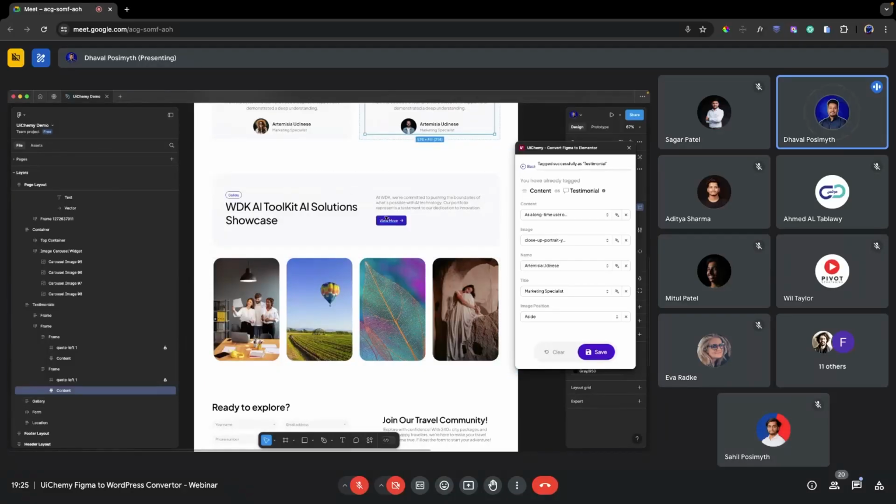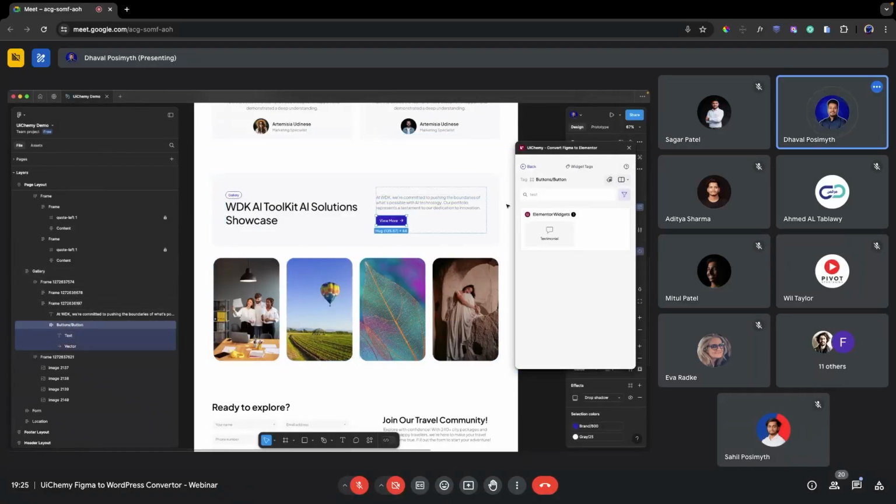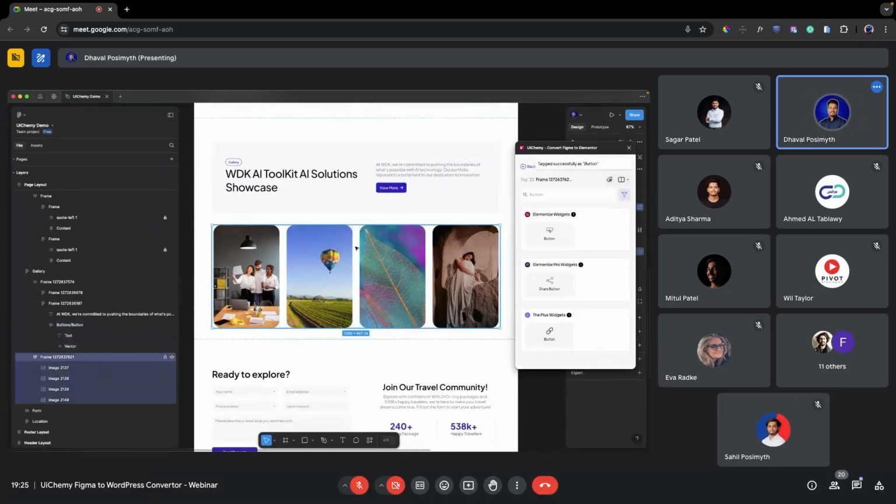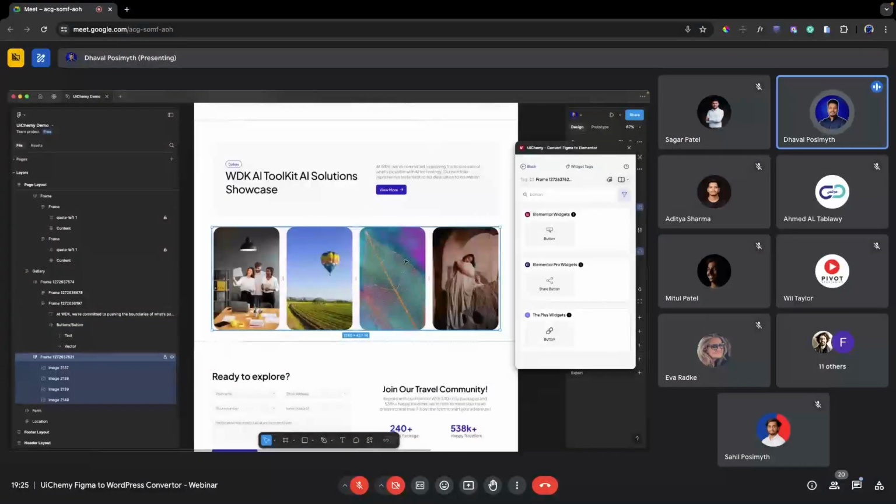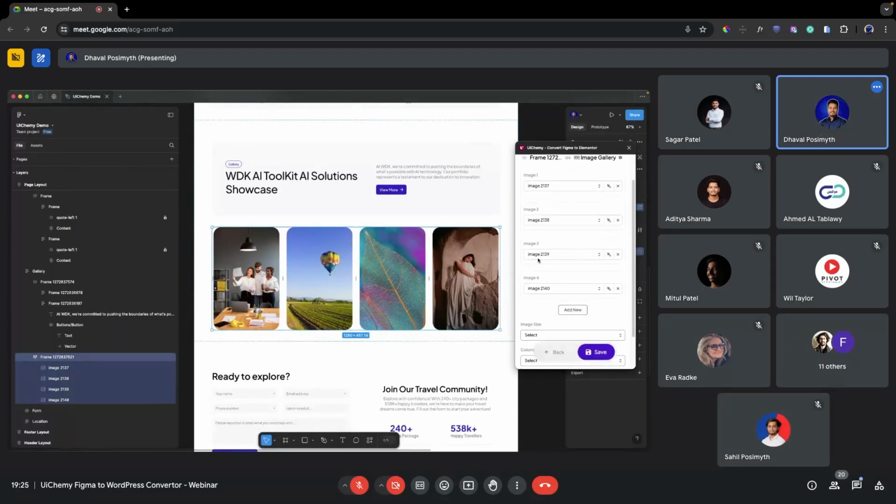Okay, again a button. Let's tag it. Done. Okay, it is similar to above, but I will tag it as a gallery image. This one. Okay. Image cells I want to show as full. Column 1, 2, 3, 4. Save.